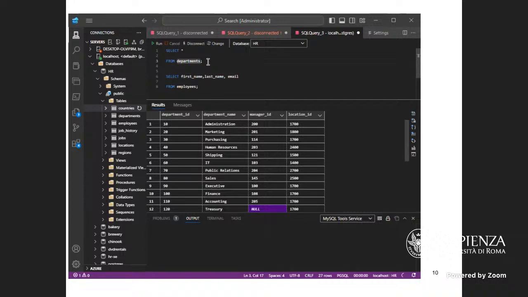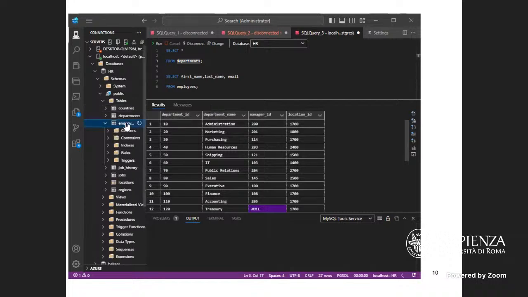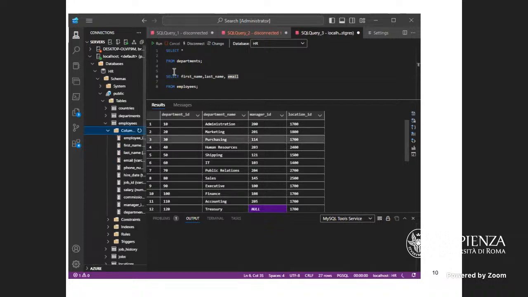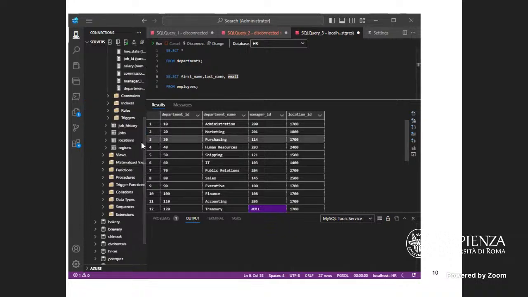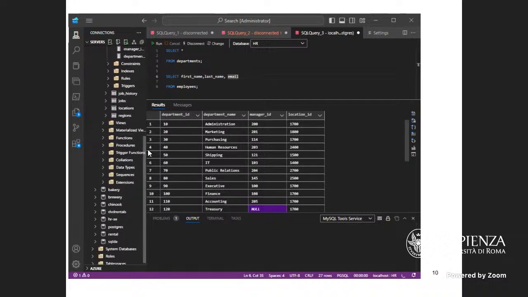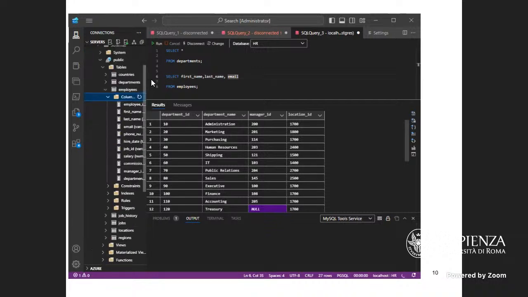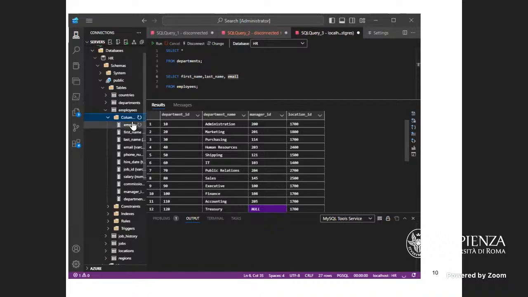Because let's say in department I have department ID. You understand? Let me see if employee has department ID. I think employee should have. Let me just select asterisk from employees. Okay, let's just look at columns. If it has, it will tell us. This thing allows me to scroll. Okay, this is employee ID.